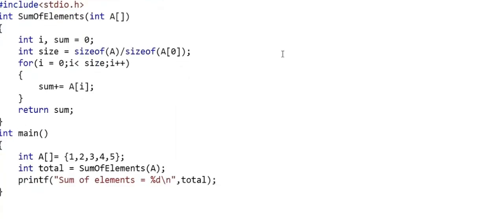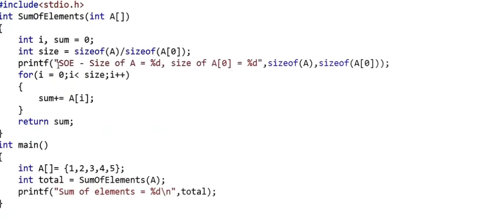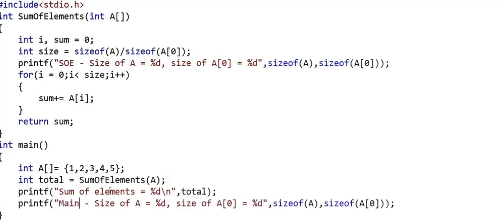To explain this behavior, I will write two more print statements. One in the function sum of elements, where I will print the size of A and the size of A[0]. I will be calling sizeof upon A and upon A[0] respectively. And we will write one more print statement in the main method. It will again be the same thing, printing the size of A in bytes and the size of A[0] in bytes. Let us now see the output.